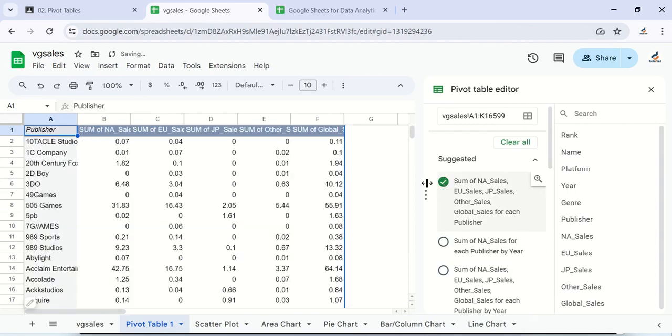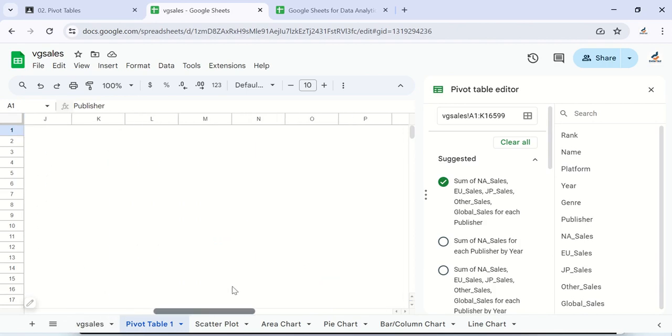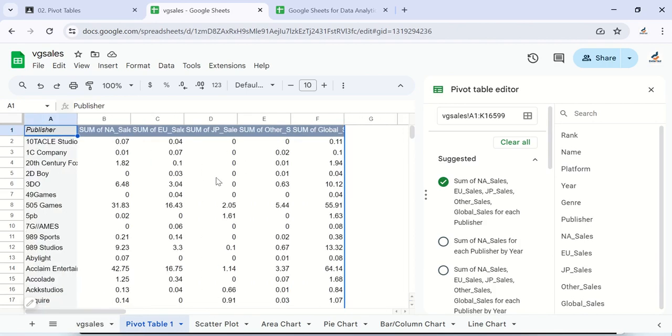Once you check this box, it is created automatically. All right, so you have the publisher, and you have the sum of the different sales listed. When you check this out, you can see what I mean by a contingency table, right? You can click here to view. I think that is all about the data that is being presented.